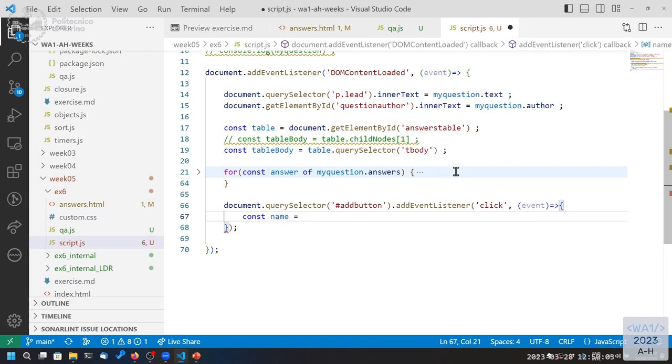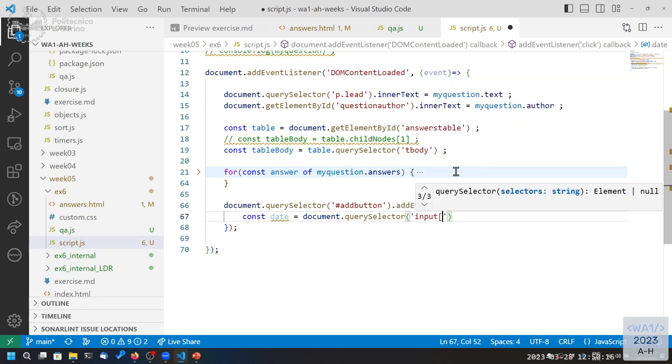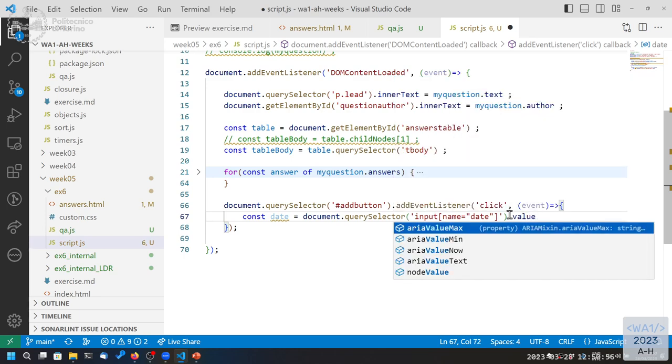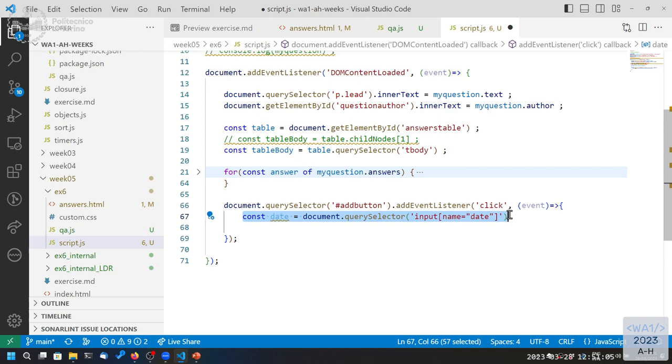Const date is document dot query selector, and I want to query for an input element with the attribute name equal to date. This is one possible syntax for CSS. The square brackets select on the basis of an attribute. So the input element that has the name attribute defined to date. I'm not sure if I need some quotes, but just in case. This is the input element. The value itself should be inside the property called value, or text, or not value. I don't remember. Let's see in a moment.